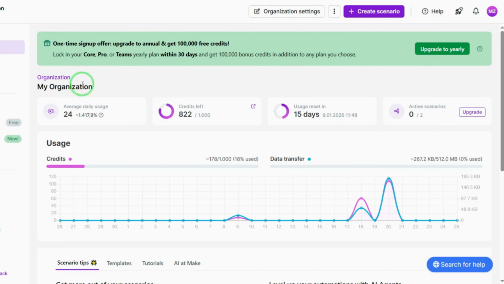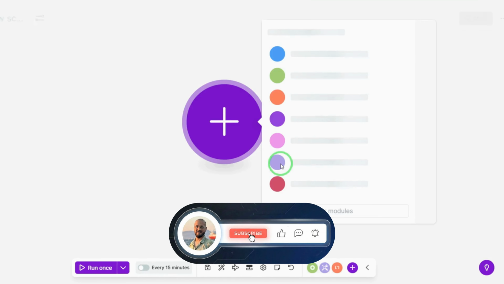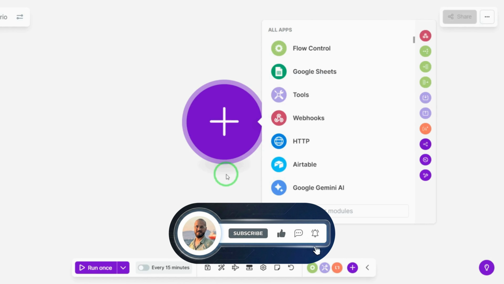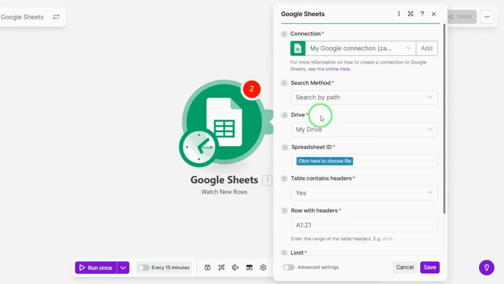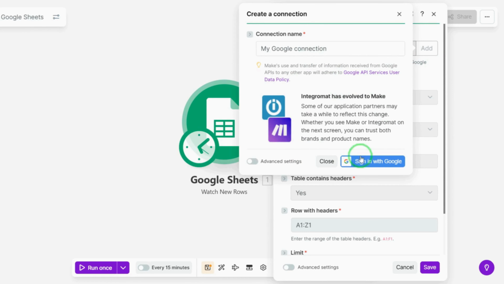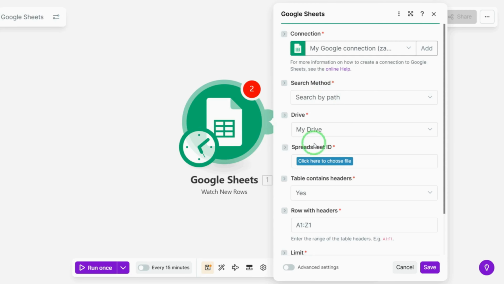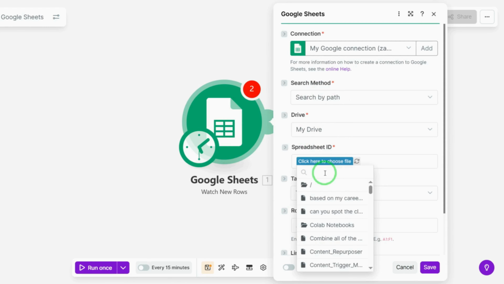The first thing we need in Make is creating a scenario that connects to our Google Sheet and reads the rows. So here in creating the scenario in make.com, we first connect a Google Sheet. For connecting your Google Sheet to make.com, you need to do some authentication and connect your Google account to Make. If you haven't connected, you can use this setting to connect your Google account to Make. After that, we are going to search for our Google Sheet and just type here the name of the Google Sheet we created in our drive.